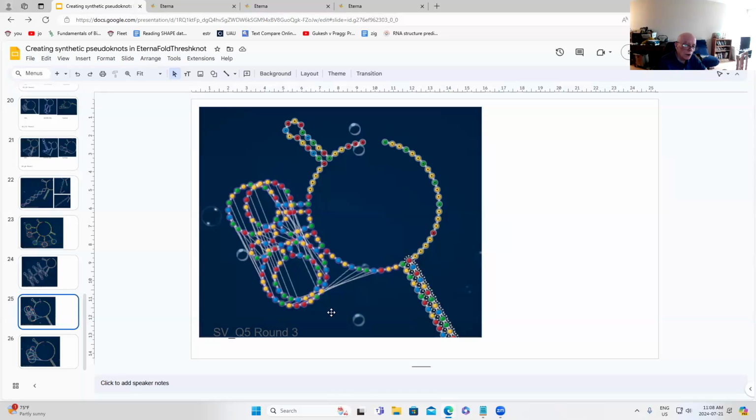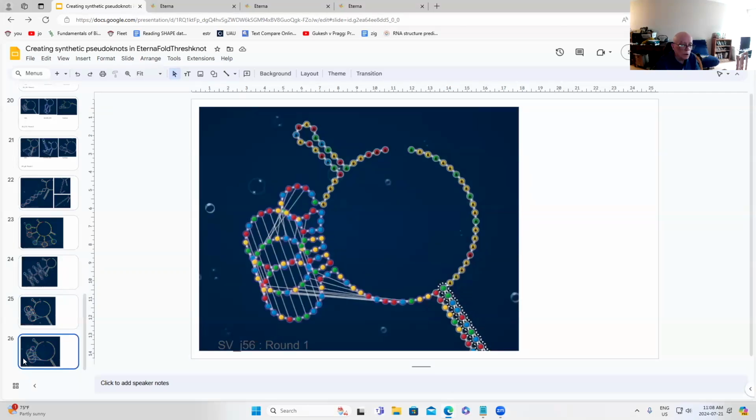Okay. This is just a total piece of weirdness from round 3. I'd be curious to see how it actually folds when we actually get round to it. We've already seen that or something similar to it.